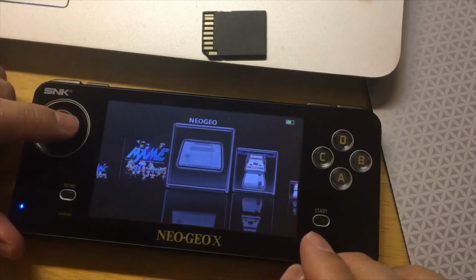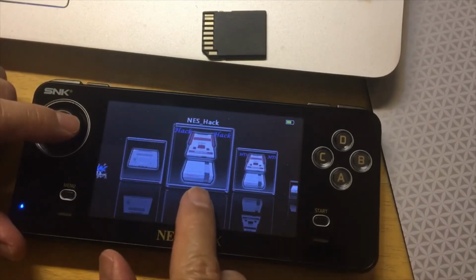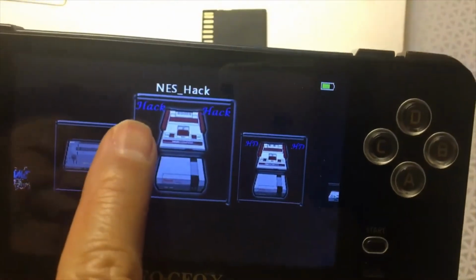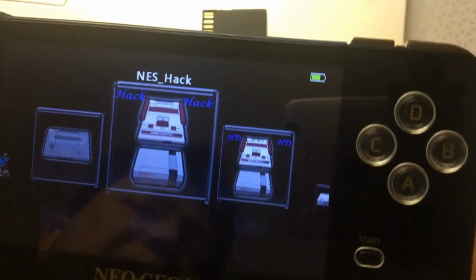All right, so let's look for the one I just created called the NES hack. See that? That's the picture that I showed you how to create, where I added the word hack. Dark blue actually looks better than the.